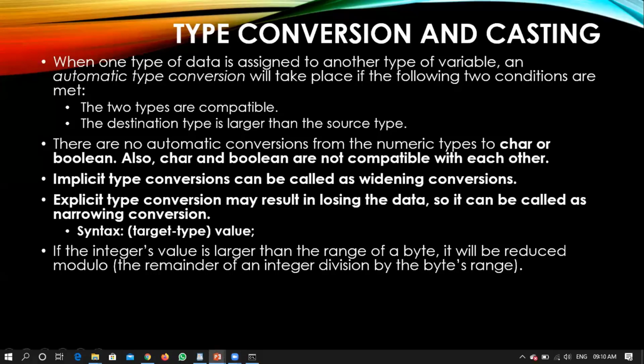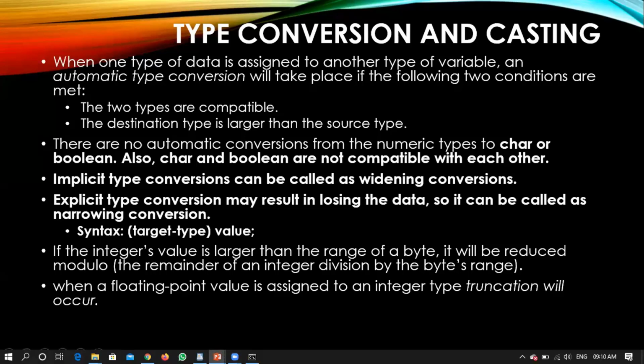So that was with respect to a change in bytes, right? When a floating point value is assigned to an integer, this I have told you already, type truncation will occur. Type truncation in the sense your fraction value will be discarded, only the integer value will be put into that particular int, right? So I hope all these points which I have displayed here were clear.